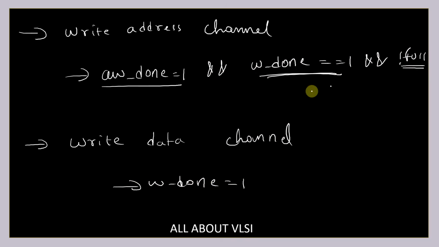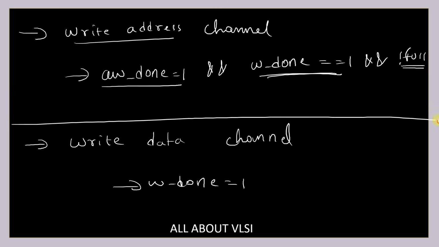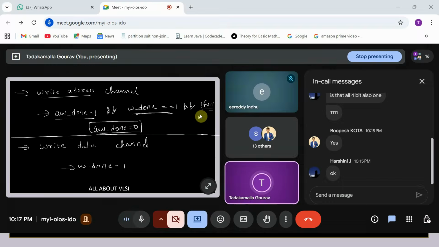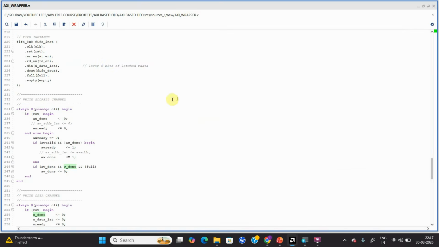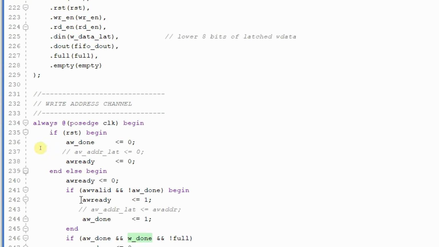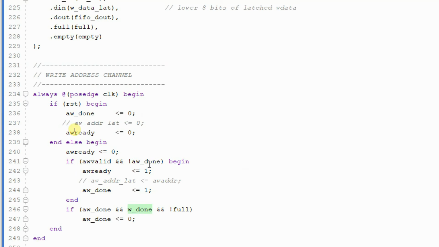If these three conditions are met, then in the case of my write address channel, I'm going to make my AW done equal to 0. What happens if your AW done is equal to 0? In the code, you can observe. Let me show you in the write address channel. If your AW done is equal to 0, and you get AW valid equal to 1, then again you are trying to fetch another address, and you are initiating another transaction.